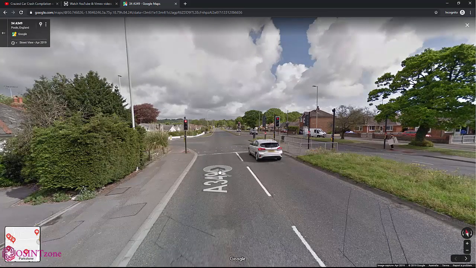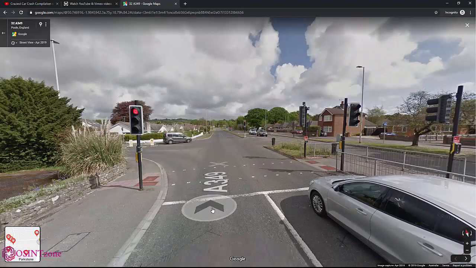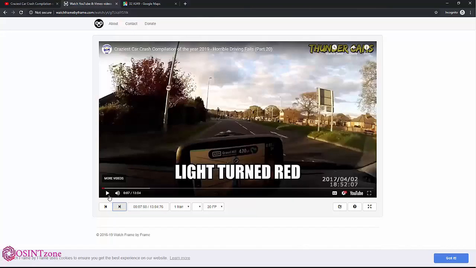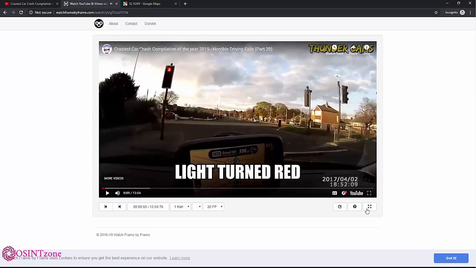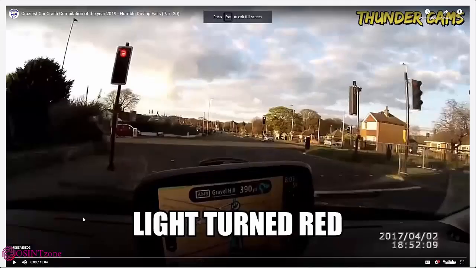If we go to the intersection, so this is where the accident happened, we want to look for markers that can't be replicated or are less likely to be replicated in other intersections. So if we press play on this again, and we go to full screen view, we can see there's bollards in the middle here. There's a bollard there, something's there. The street signs, the shrubbery, and the retaining wall.